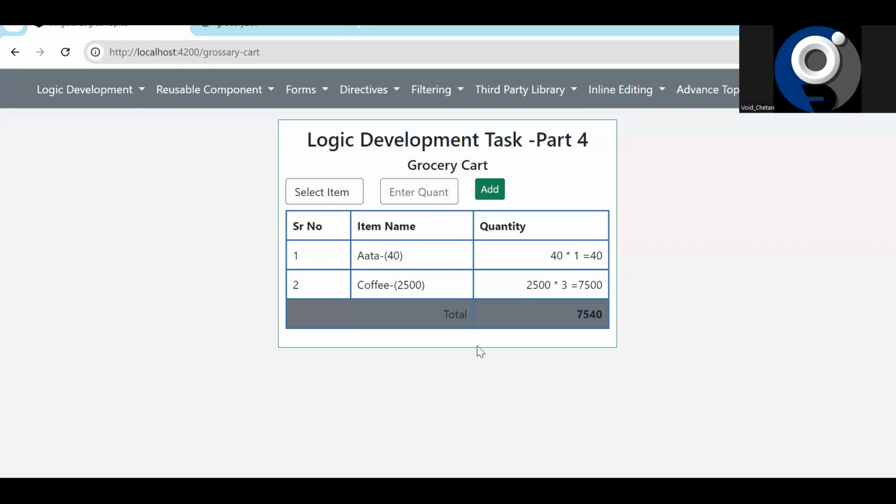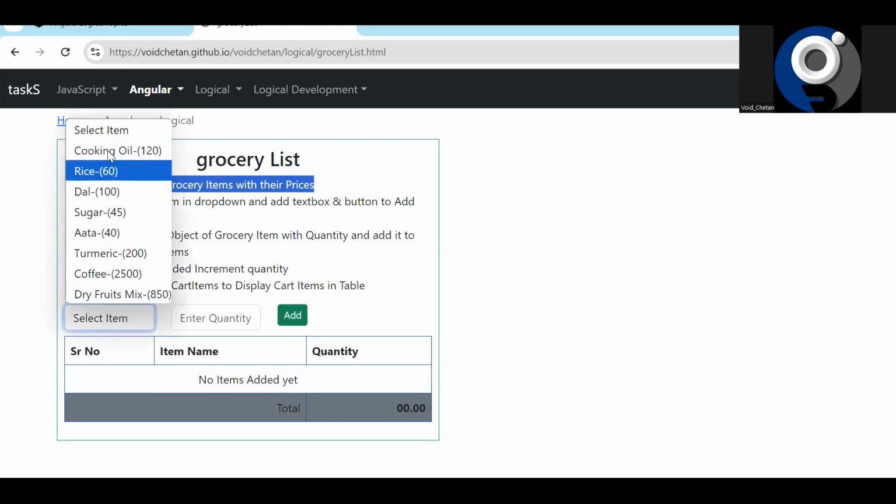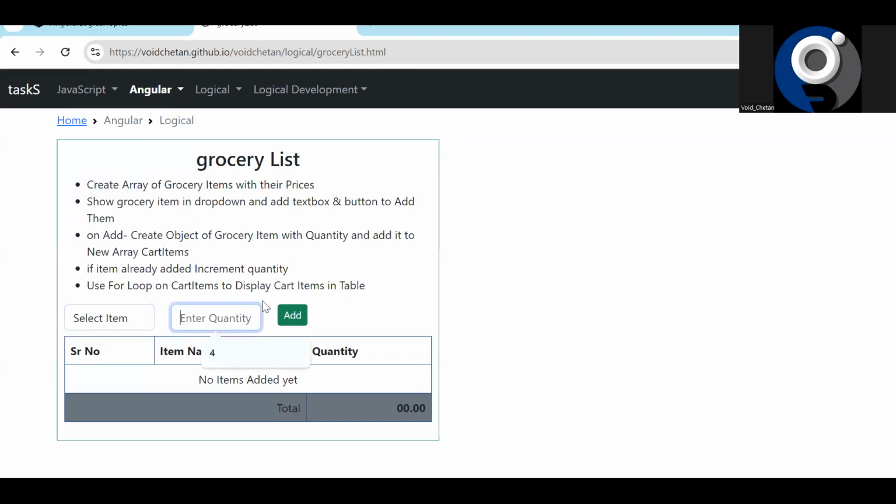So this is part 4 of the logic development session. In this task, we are going to see a grocery cart item. The task is very simple. This is the live version. You need to create an array of grocery items with their prices. Then whatever grocery items we have created, we need to show in the dropdown like this. We can show the item name and the item price also. Then we should have a text box to enter the quantity.